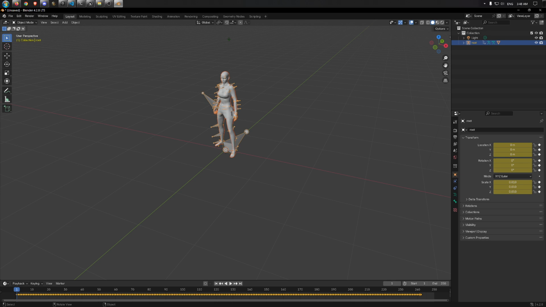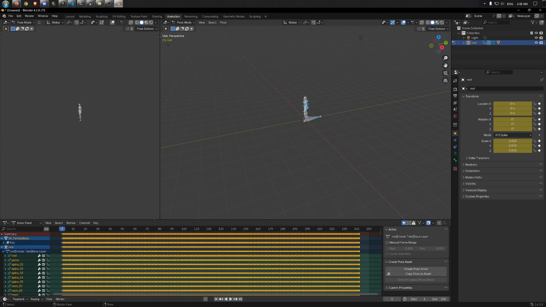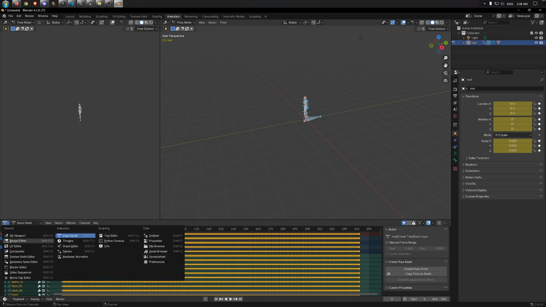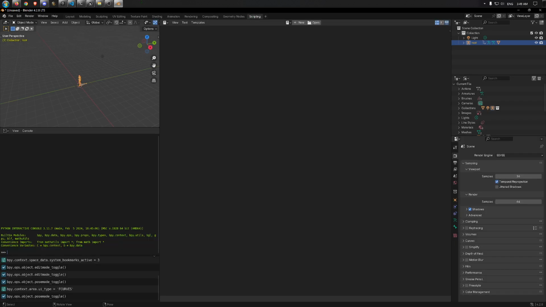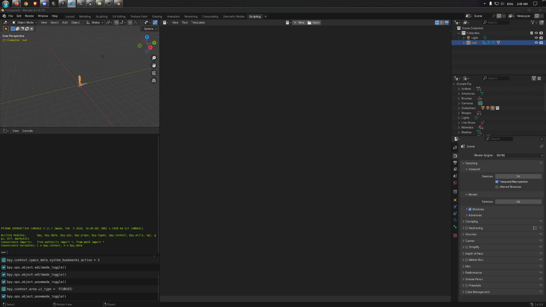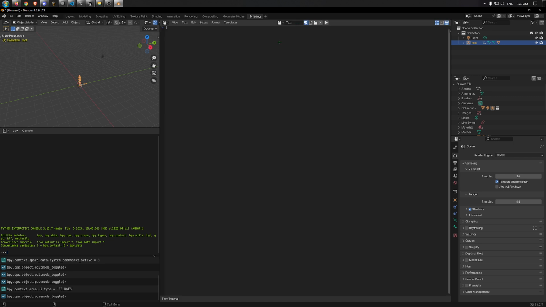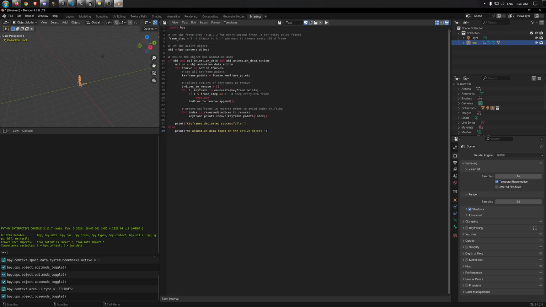Then go over to animation, come down here, the bottom left, down to the graph editor. Then you can go ahead and go over to scripting, and then if you head over to the description, I will leave code there that you can paste here. Go ahead and hit new, paste it in, and then I'll explain to you real quick.